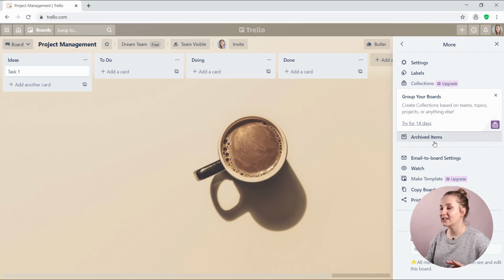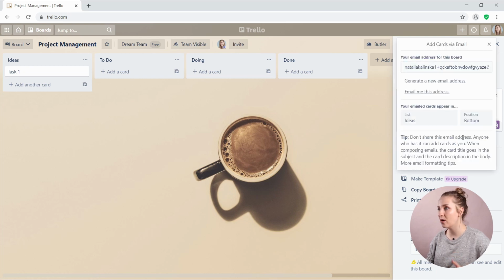You've got archived items, so anything that you archive within that board will show up in here, so you can access them later on. You don't need to delete anything permanently. Then you've got email to board settings, and this is quite a cool feature. It's available within Asana as well, but this is the email address that you can actually use to forward any emails and create tasks or cards from that email.